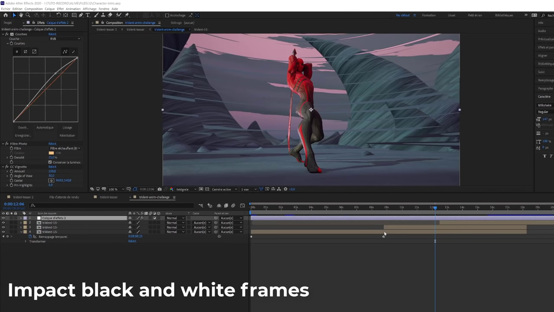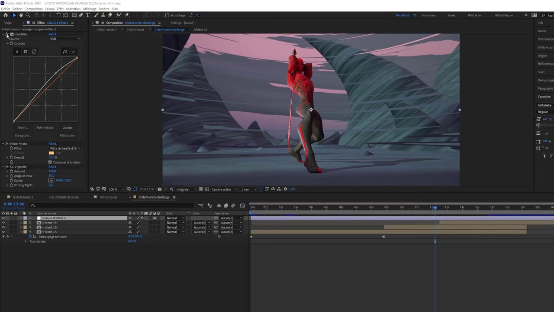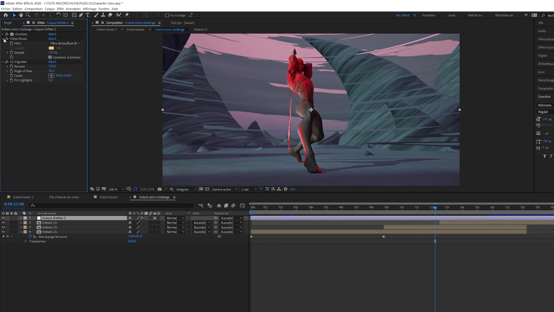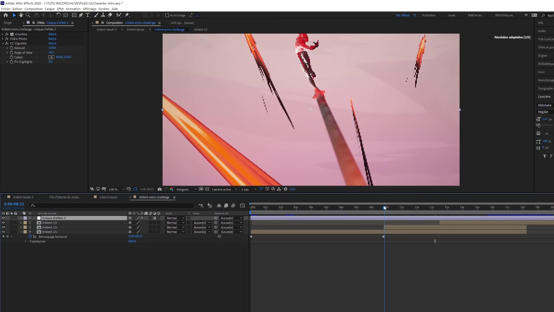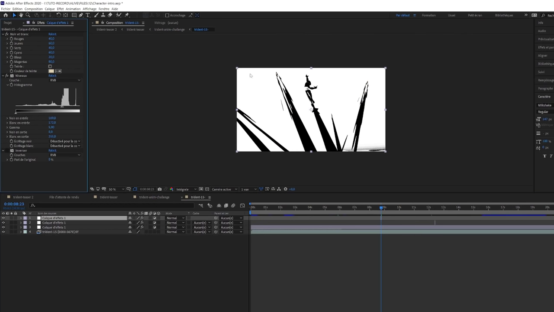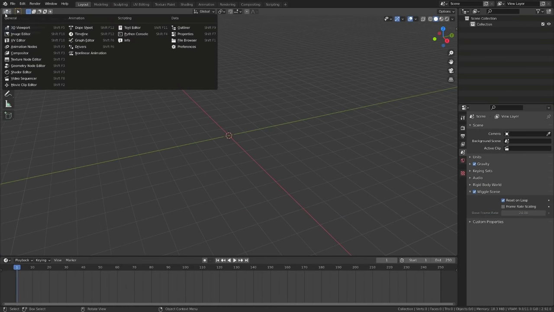Creating the impact frames was part of the post-processing, but I will show you how to create them in Blender in a few seconds. I just wanted to show you that in After Effects, I've just added a curve to slightly boost the brightness, added a photo filter to warm the picture a bit, and added a vignette effect. Then to create the impact frame, I've simply turned the pictures to black and white and used levels and inverse whenever it was necessary. To create this effect in Blender, it's super easy.